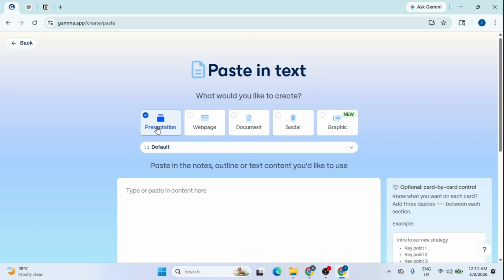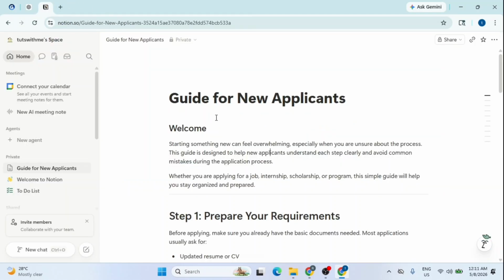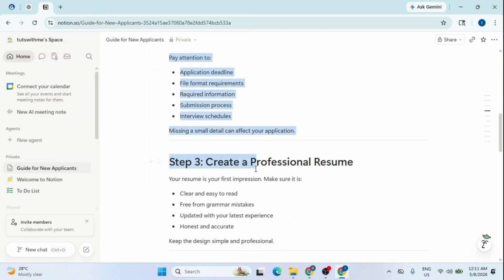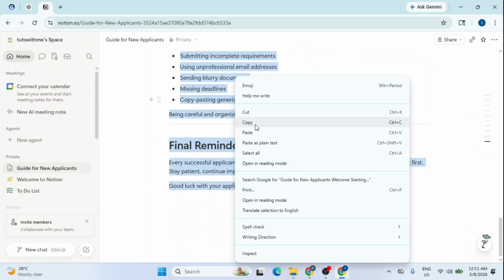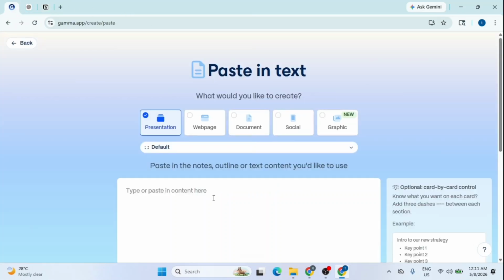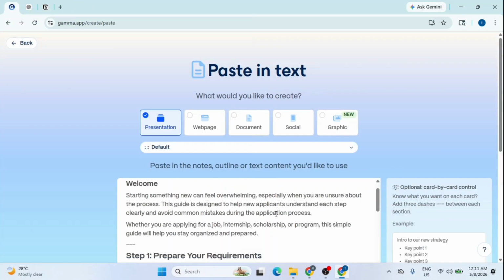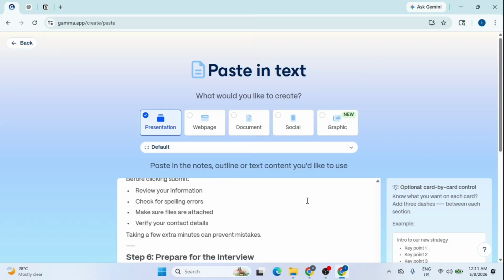I make sure the presentation mode is selected before moving over to my Notion workspace. In Notion, I have a guide for new applicants ready to go. I highlight all the text, including the headers and bullet points, right-click, and select Copy. Switching back to Gamma, I click into the text box and paste everything I just copied from Notion.